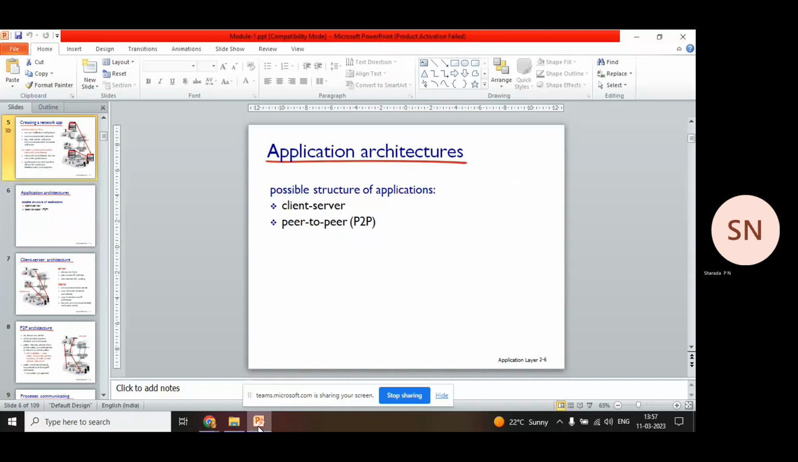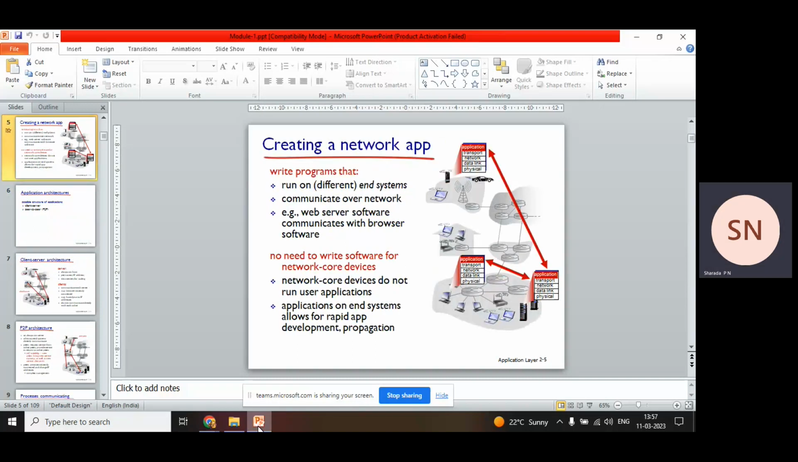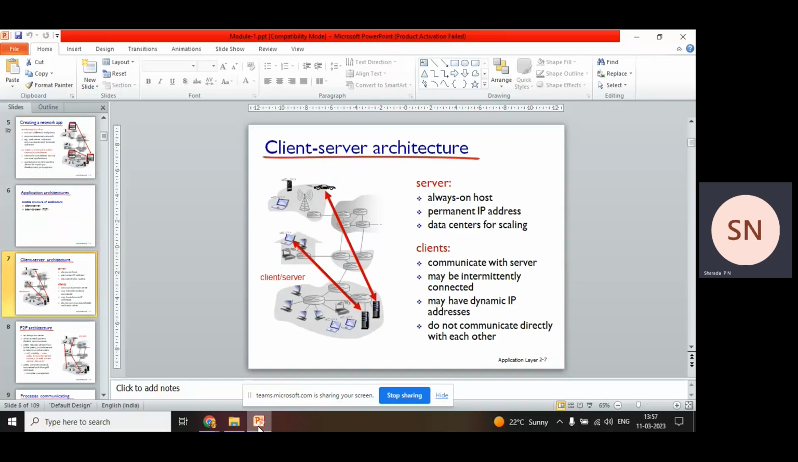Okay, this is one of the examples. We are writing code in one system and running it in another system. Each will have its own layers, right? Application layer to the physical layer. Then the two kinds of architecture, the first is client-server architecture.